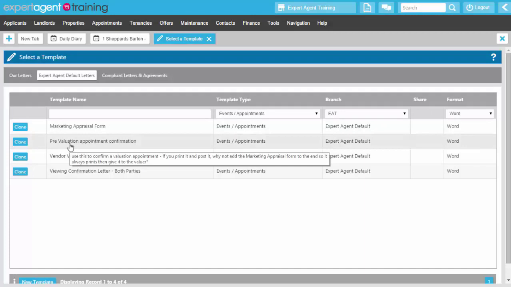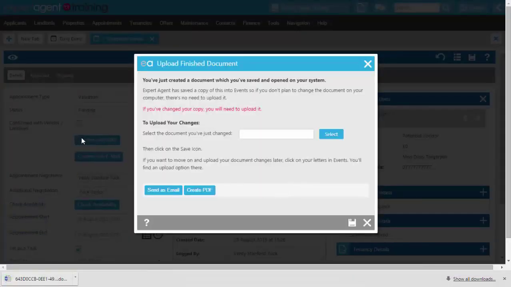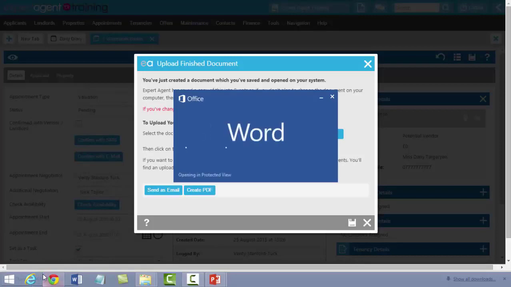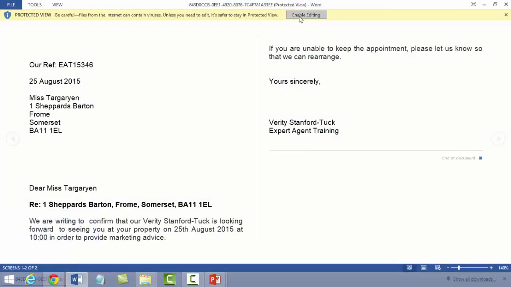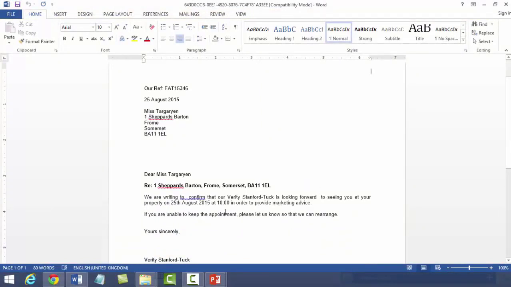So if I click into it, that starts downloading it in Word for me. And if I click onto it, that will start opening it within Word for me. It's pulled through all of the relevant records information, just saying who's coming to look at the property, what time, what date, and it pulls all of their relevant information in there for you as well.